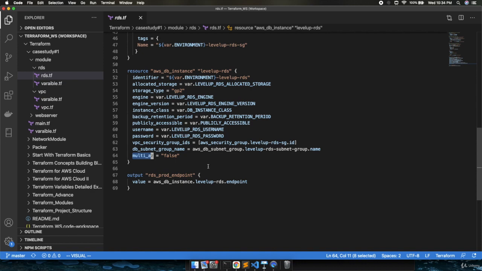Then multi AZ, it means multi availability zone. By default, I'm taking it false, but if you want, you can take it true. It means once you take it true, it will create the single instance of your DB, plus it will also create the replication instance of your DB. And that replication instance will be in another zone. It means if the primary instance is launched in US East 2A, then the replication instance will never use US East 2A. It may use 2B, 2C, 2D.